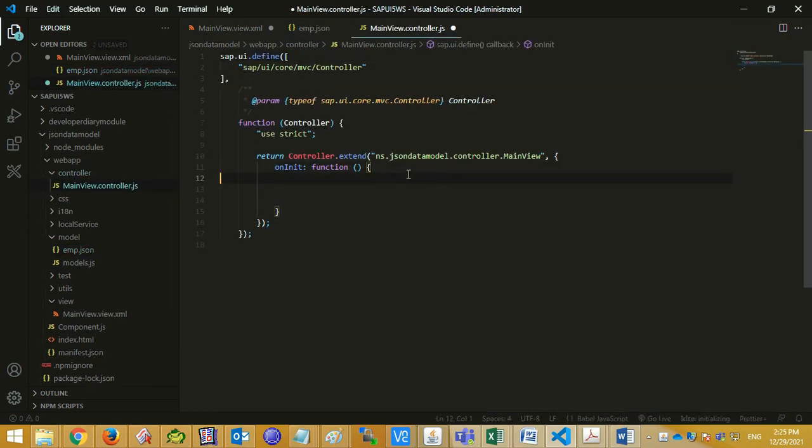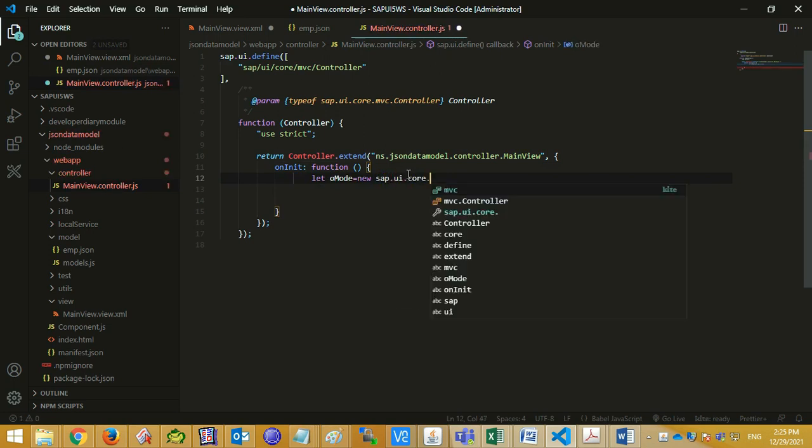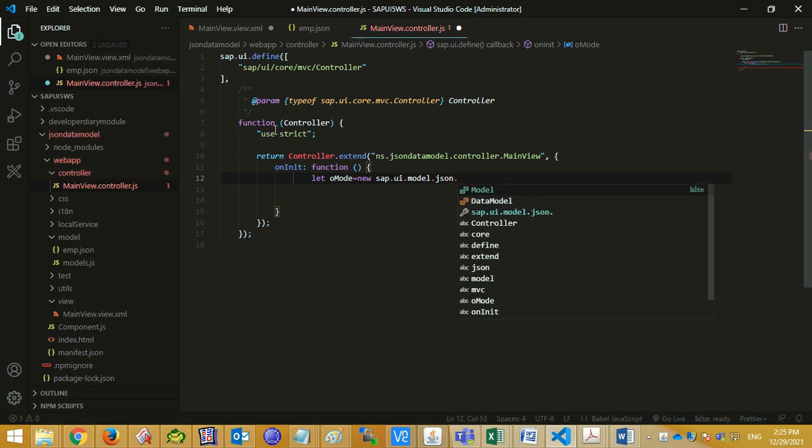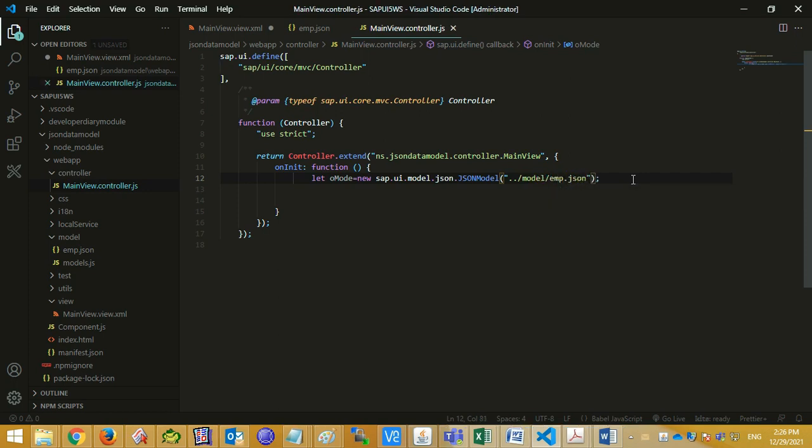Let's move to controller of main view. In init function, get our JSON data using SAP UI JSON model. Now, bind this model with your view, so get view and then set model. That's it.